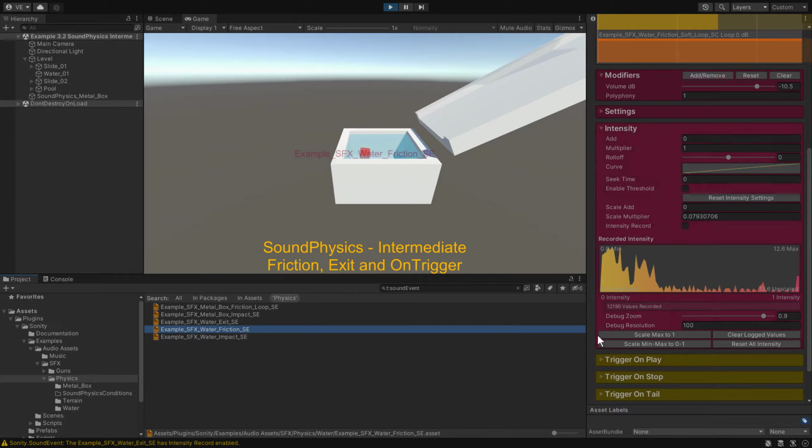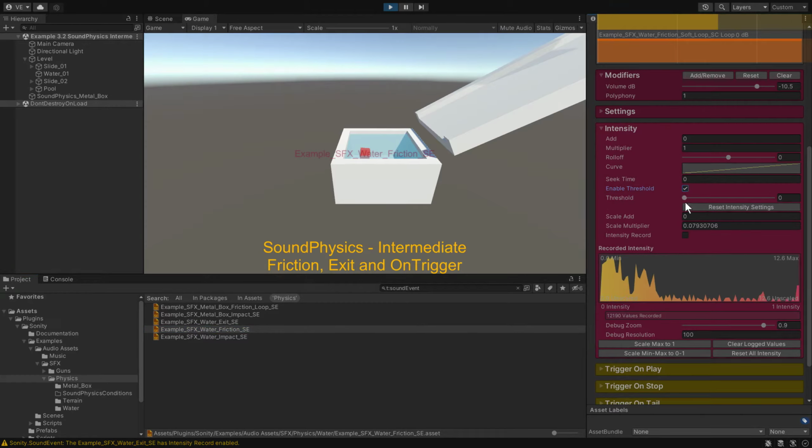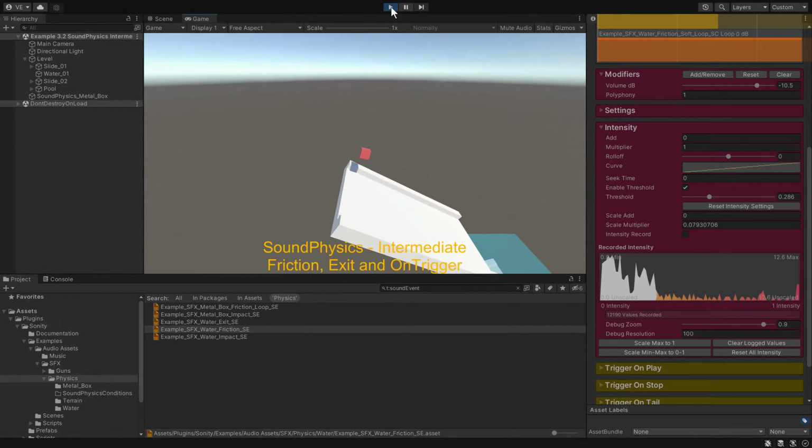As you can see, the water friction sound is still playing, because the box is bobbing around slowly in the water. We can solve this by enabling threshold. Now the sound won't play when the velocity is too low. Let's try it again.